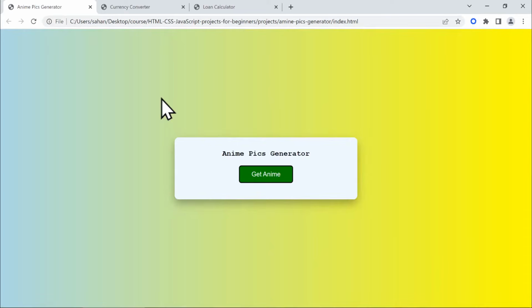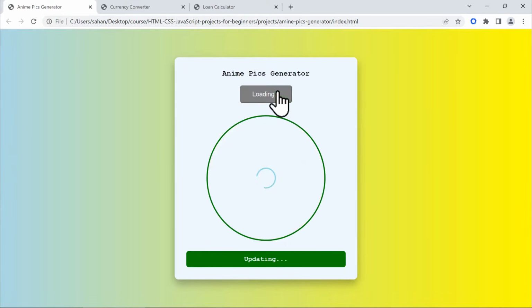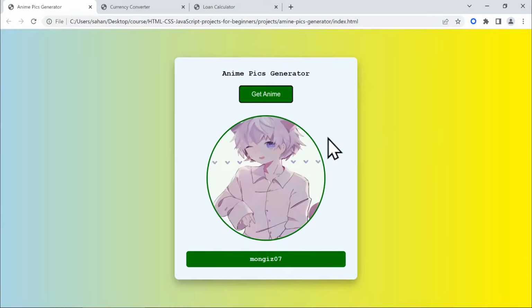Here on the screen, you can see the final project in action. We have a prominent button right here. When you click the button, our application will call a special web service. This service provides a random anime image along with its title. Every time we click the Get Anime button, a loading effect appears first. After a moment, a brand new image loads onto the screen. This is a completely random picture along with the anime's title.